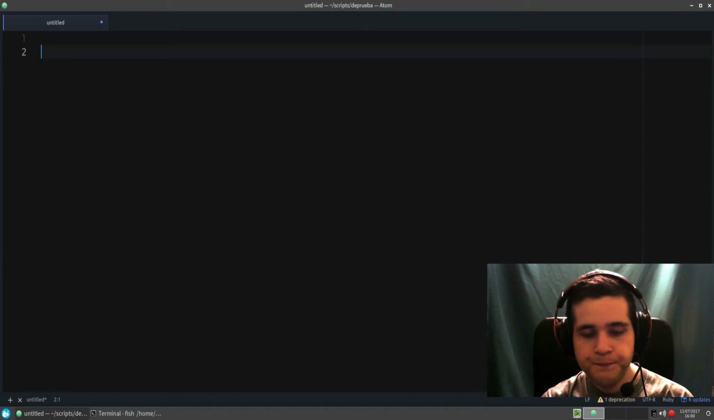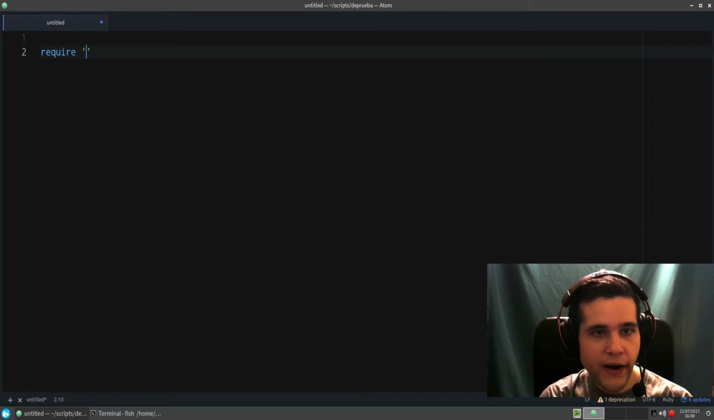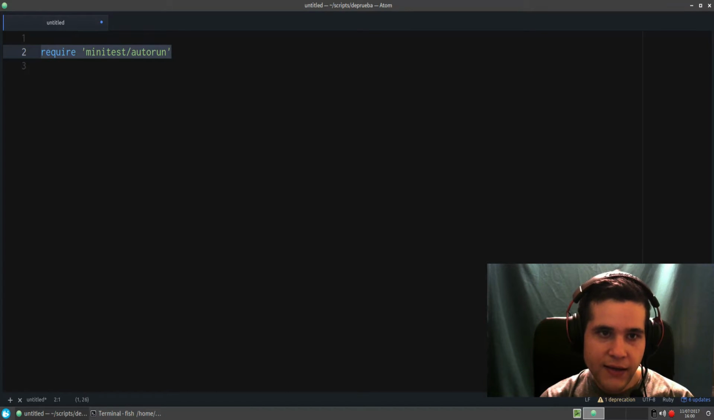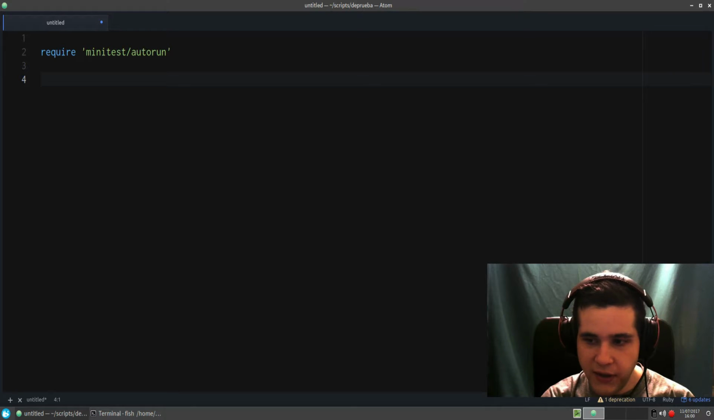I'm switching my screen. So you should be seeing my editor now, and let's write some Minitest. The first thing you need to do is to require Minitest, and we also do this autorun. What autorun does is when you run this file, it will also run the tests. You will see what I mean exactly in a moment.